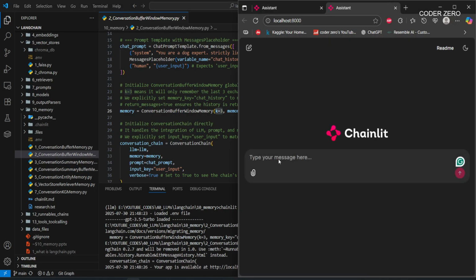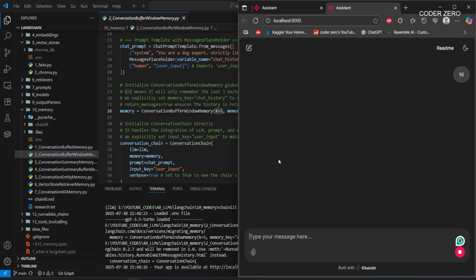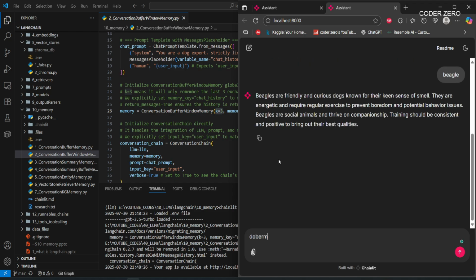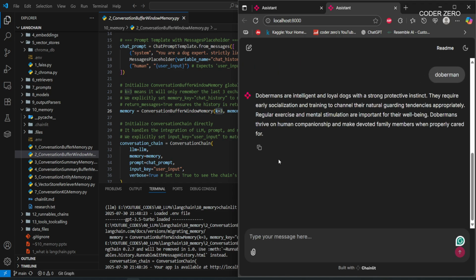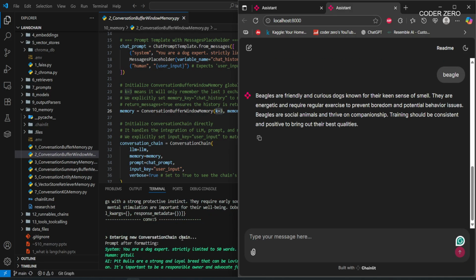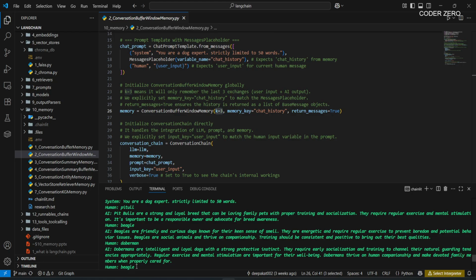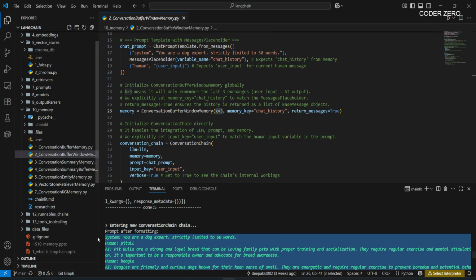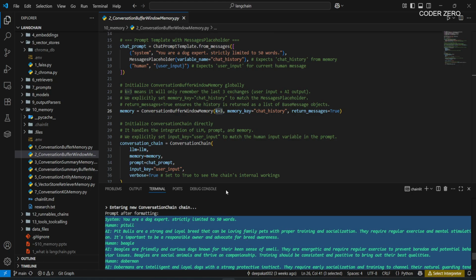So now let's run: hi, again pitbull, beagle, then... So if you can see, it remembers only the last 3 conversations. This is because of k equal to 3, and this is how conversation buffer window memory works.